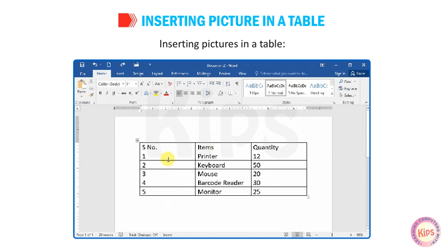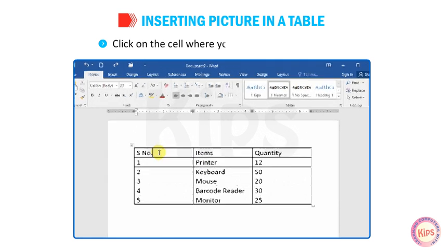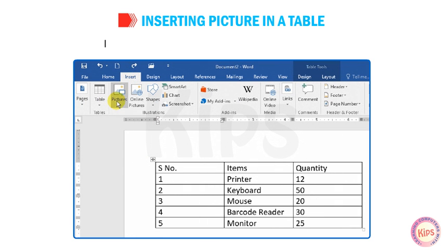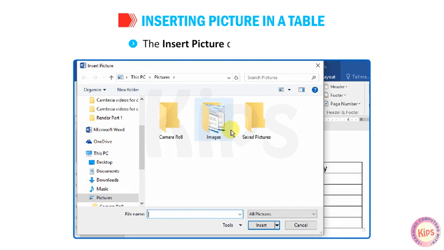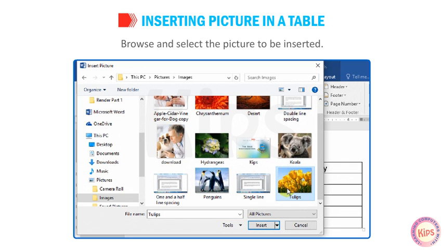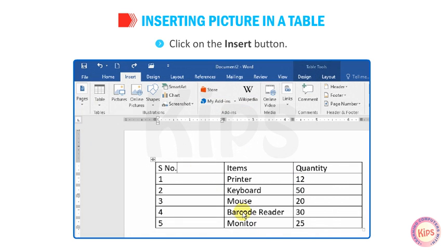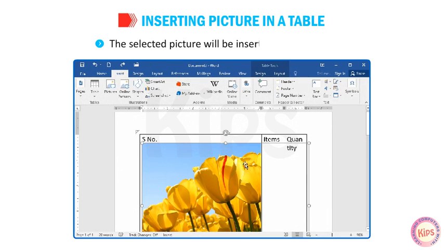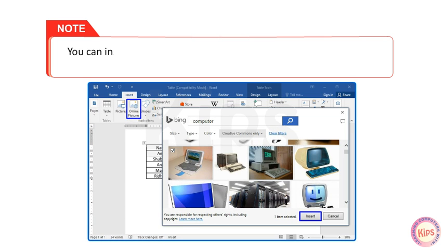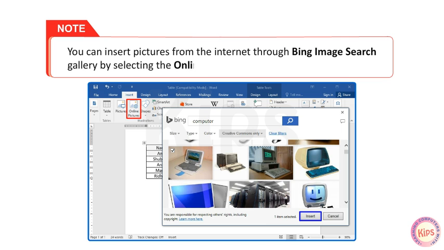Inserting pictures in a table. Click on the cell where you want to insert a picture. Click on the Insert tab. In the Illustrations group, select the Pictures option. The Insert Picture dialog box appears. Browse and select the picture to be inserted. Click on the Insert button. The selected picture will be inserted in the table cell. Note the fact that you can insert pictures from the internet through Bing Image Search Gallery by selecting the Online Pictures option from the Insert tab.